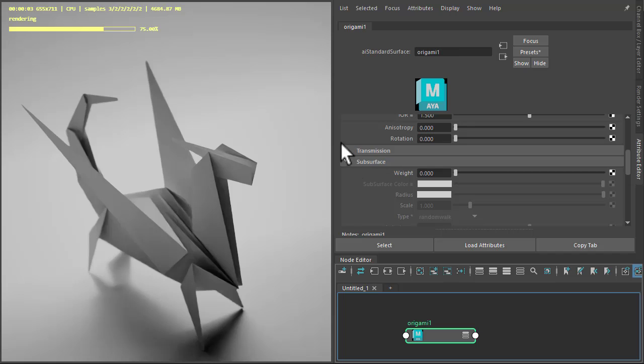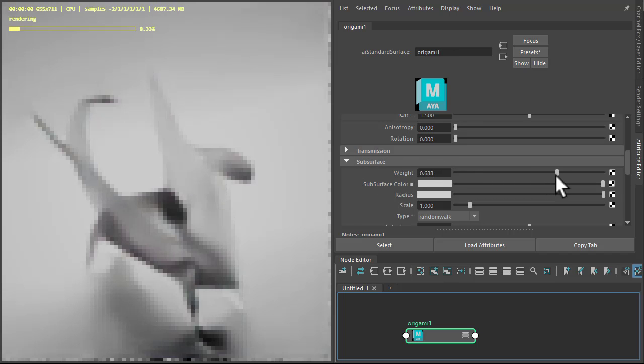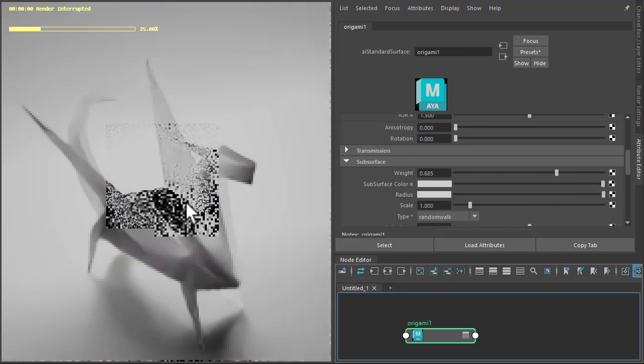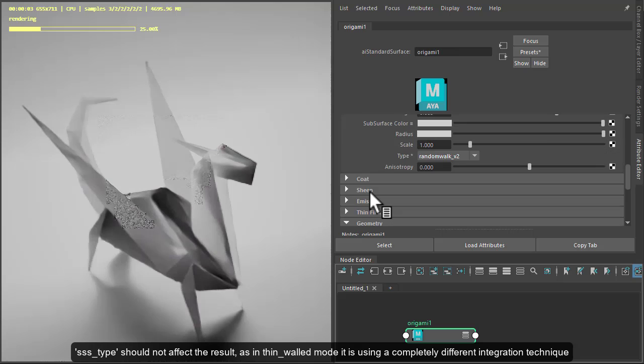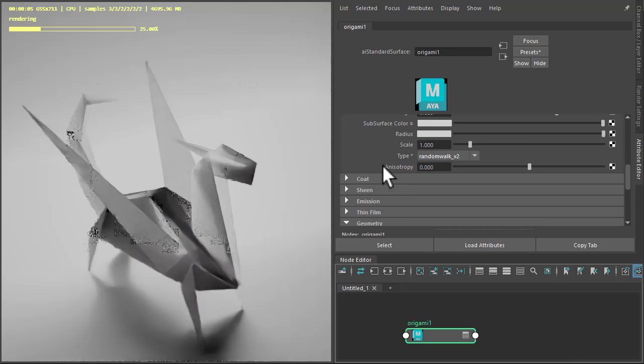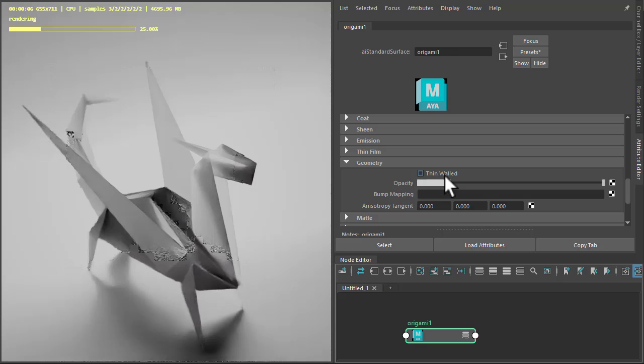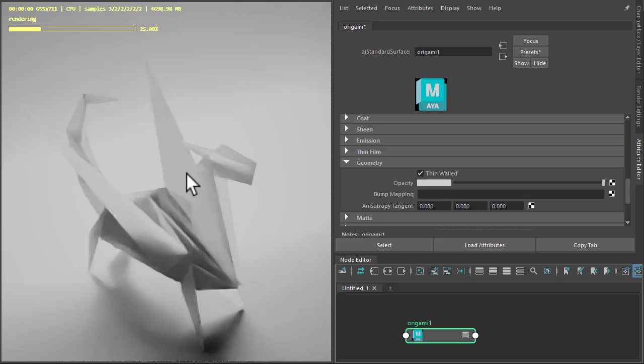And then we don't have to worry about transmission, just increase the subsurface weight. You can already see the effect it's having on the shading. Don't have to worry about radius or scale. Now we go down to geometry and enable thin walled. See the difference it makes on the translucency of the shading.